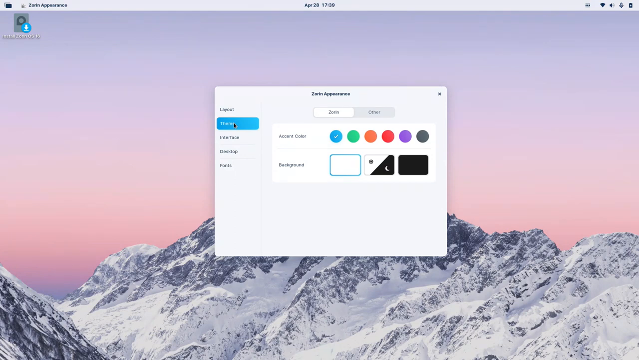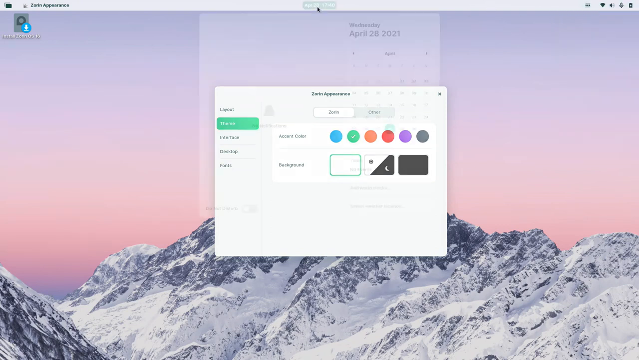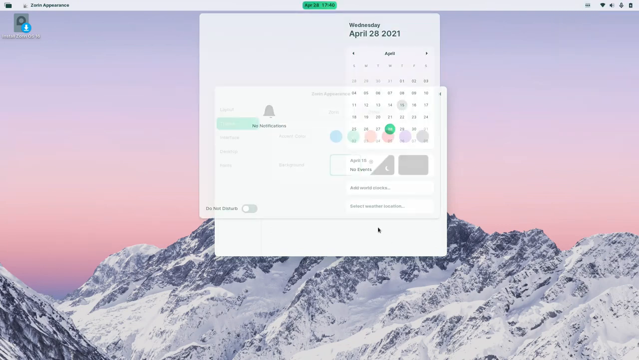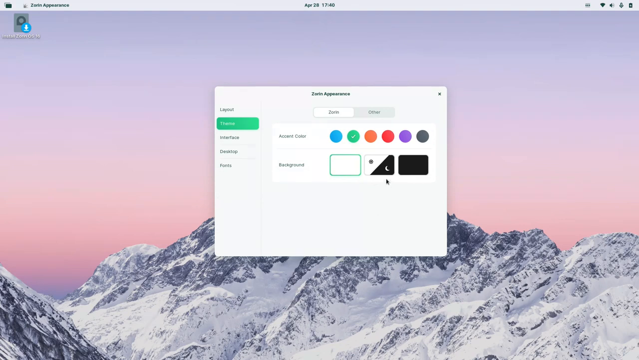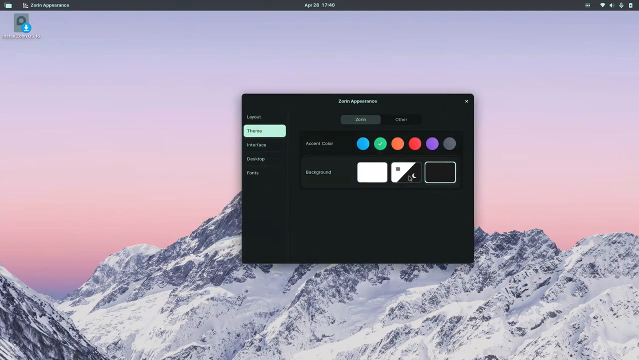And we can also change the accent color or gradient. Let's take green as an example. And it is nicely applied pretty much everywhere. So good job on that. And the background can also go from white to black to adaptive, which is super cool. Only a few apps have this adaptive thing. It's a bit sad. No, never mind.